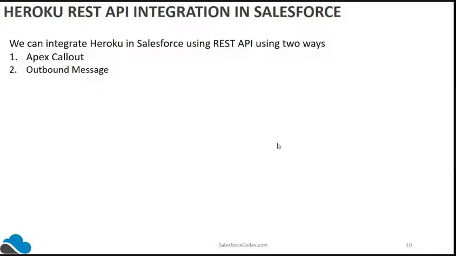This is the second process. The first step was from Salesforce to Heroku, and now we are getting data from Heroku to Salesforce. This is basically done using REST API integration or Apex callout integration. In Apex callout integration, we have two concepts. One is Apex callout, where we call the REST API to get the data from Heroku. The second method is outbound message, which we normally do using workflow. This workflow concept or outbound messaging we'll see in the next video.